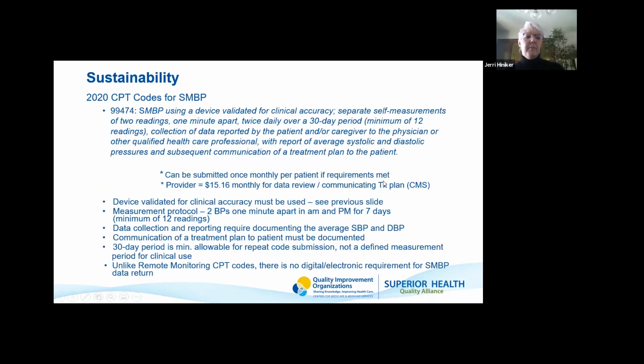And here are a few more things on codes for SMBP billing. I don't mean to say it's a repeat of the last one, but we do have a little more information on the code here. When you validate that device, make sure you have that recorded, so that in case CMS asks, you can prove that you validated the device.